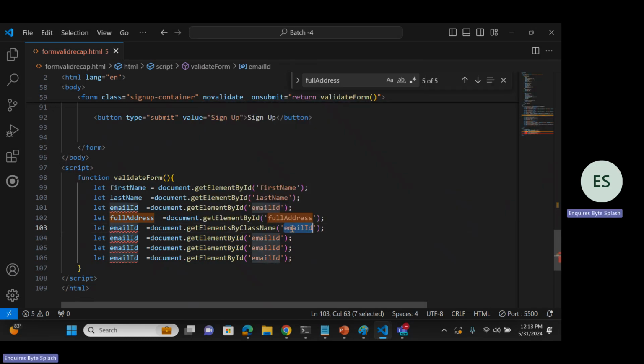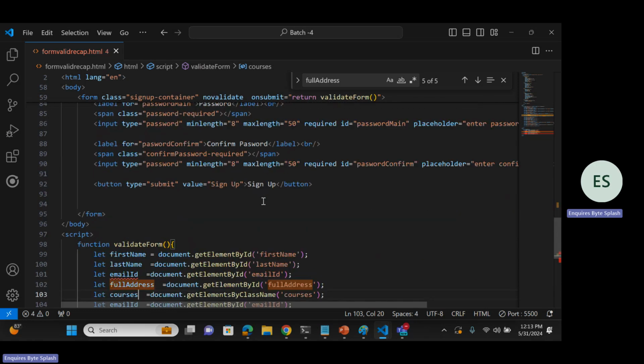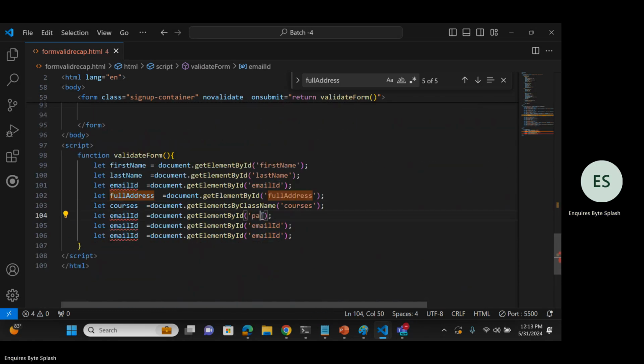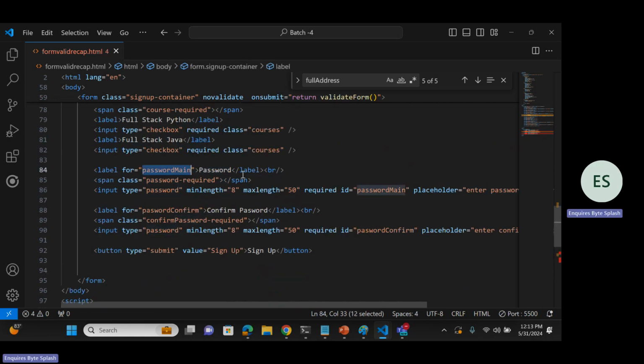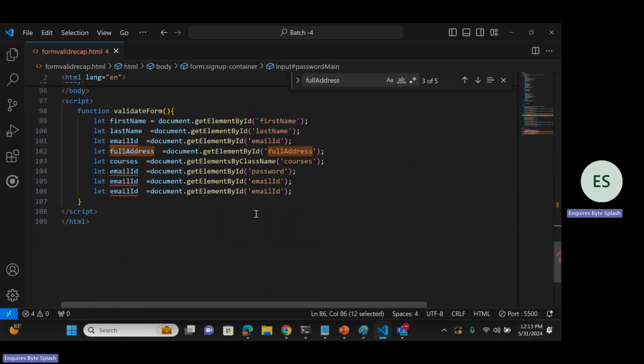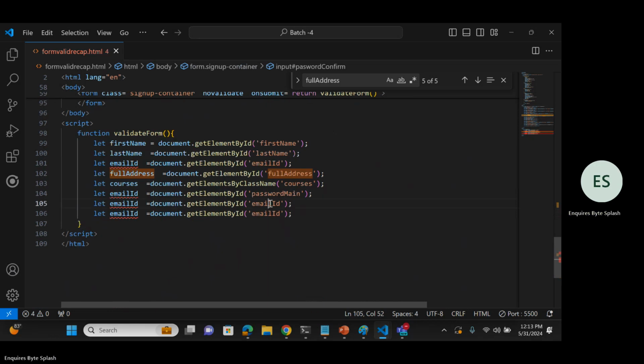Elements by class name will give courses. We'll give courses again. So what is the next one? Password, full address, confirm password, right? Password, just give the name. Okay, password main. ID is password main, right? So just give the password main. The next one will be password confirm. Copy the same. We'll give the same name.